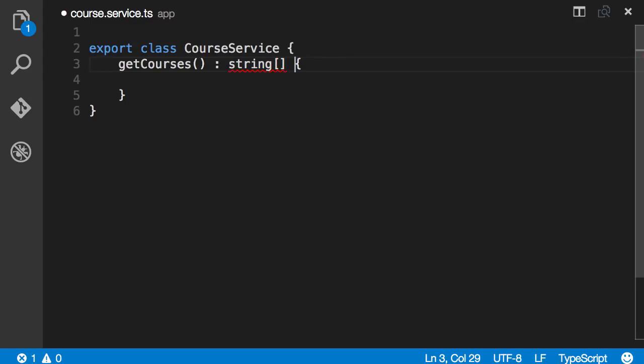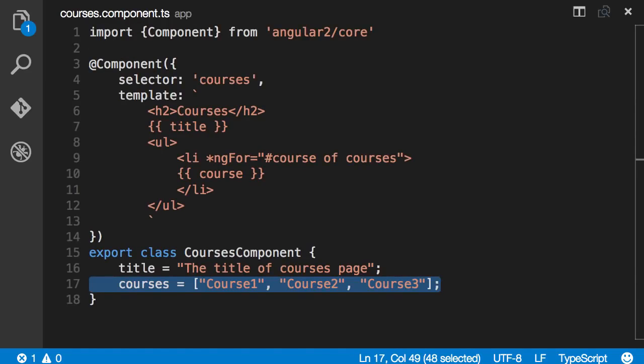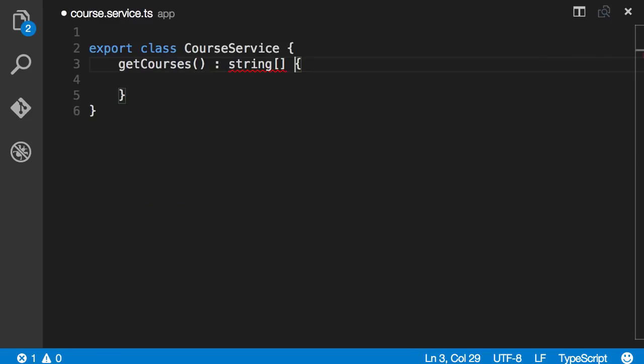So I'm going to go back to our component, Control P on Windows or Command P on Mac, courses.component.ts. I'm going to get this array of courses, cut, and back in the service, paste it here, and return it.